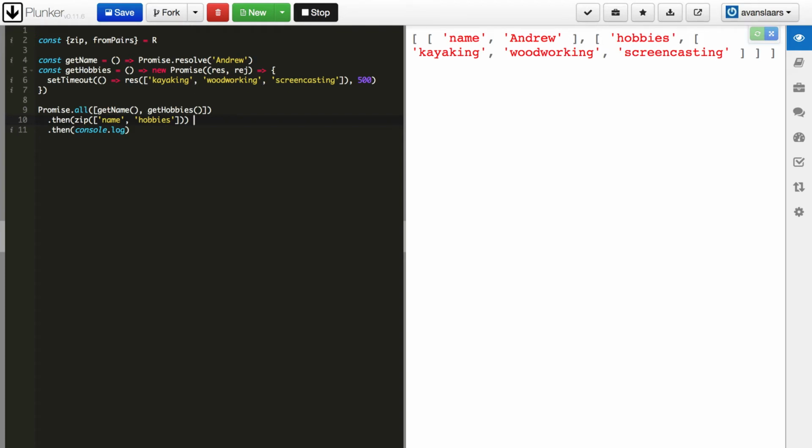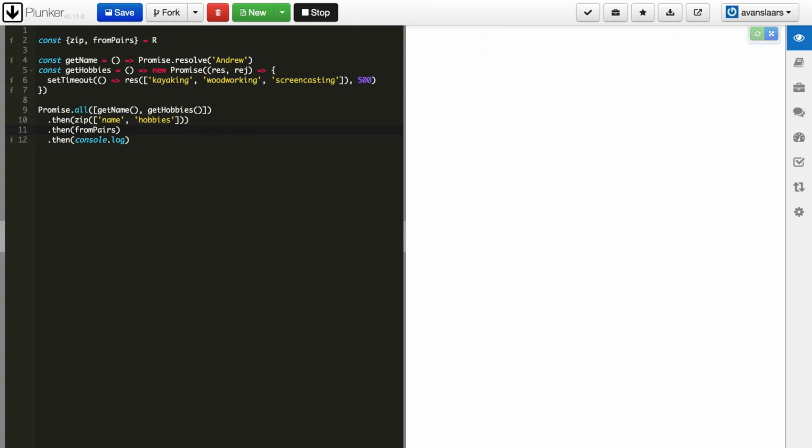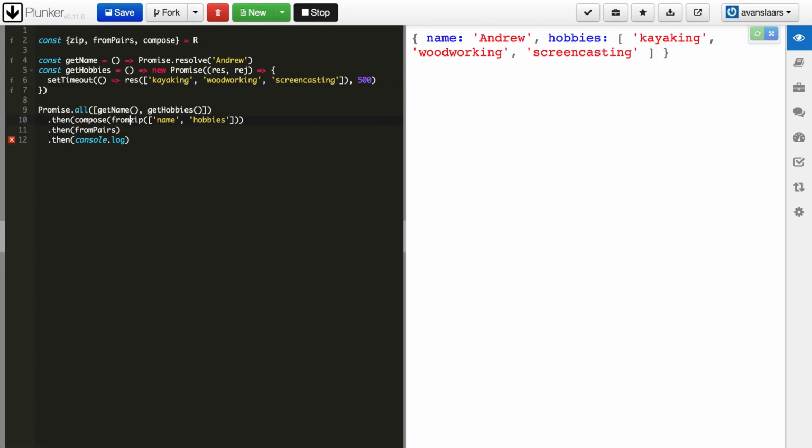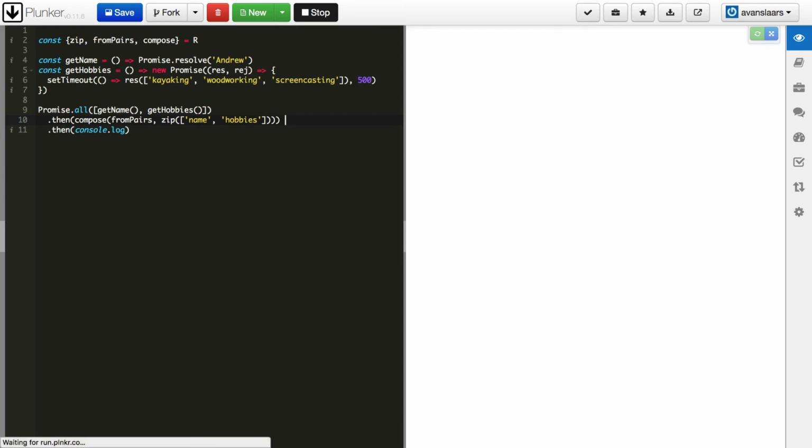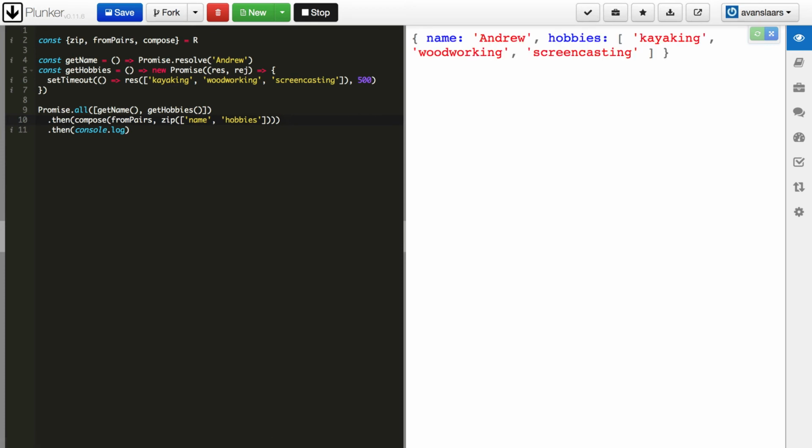So now what I can do is add to my promise chain with then, and I can use Ramda's fromPairs to convert that back into an object. Now that I have these two steps, I'm looking at it and I'm saying, you know what, I can compose these. So I'm going to create a composition, and I'll call fromPairs after my call to zip, and I can get rid of that second then. And now I have my object again.